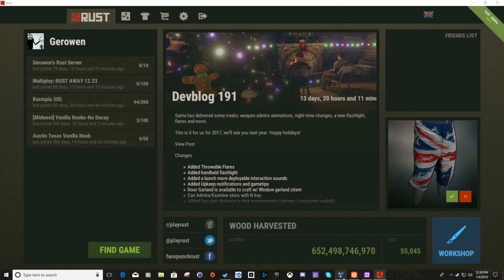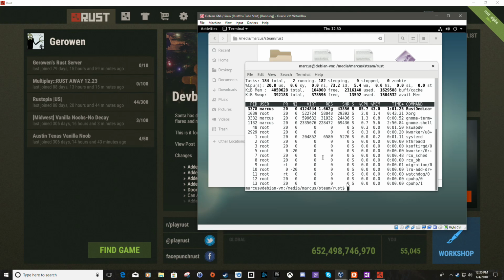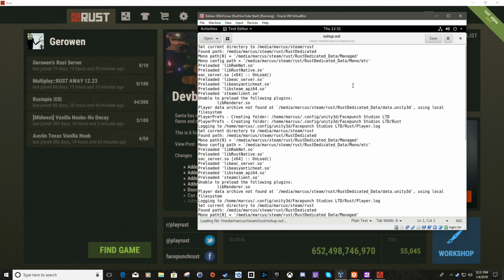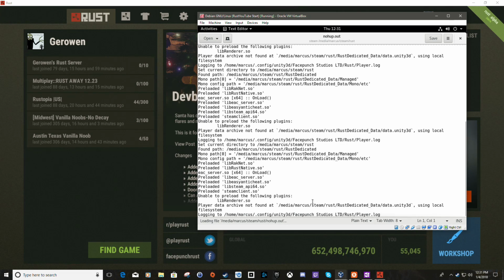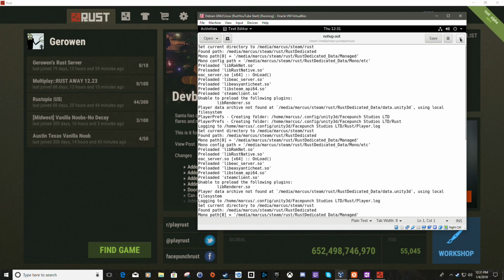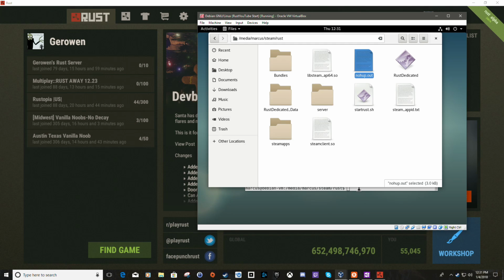Alrighty, so let's pop back over here to our virtual machine, our Linux box, real quick, and let's look in here, and you will see that there's actually now a file called nohup.out that will have the output of the Rust server. So you can see that's the output from the Rust server as it's doing its thing.